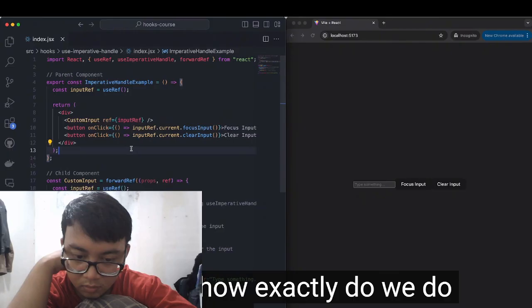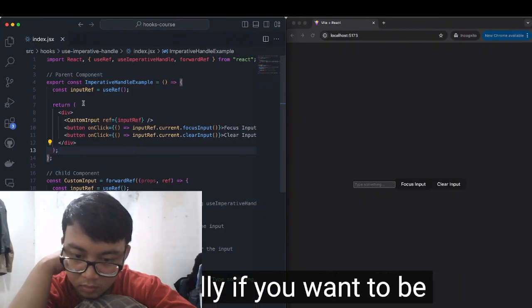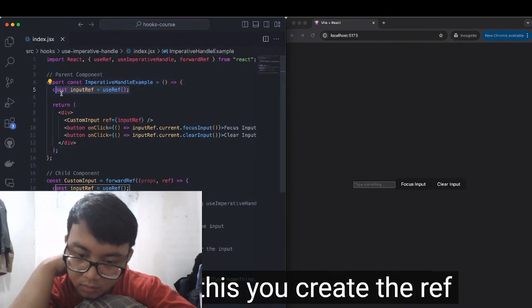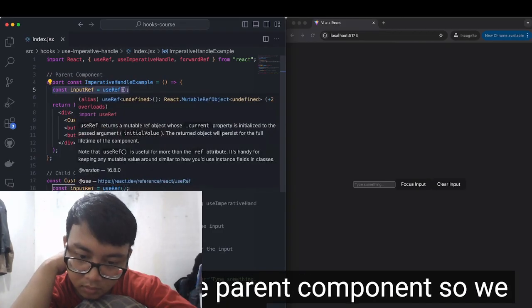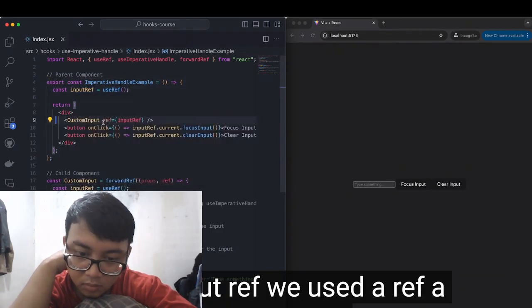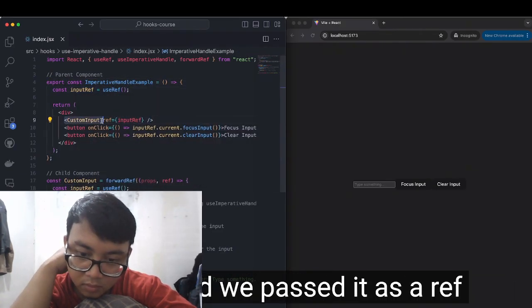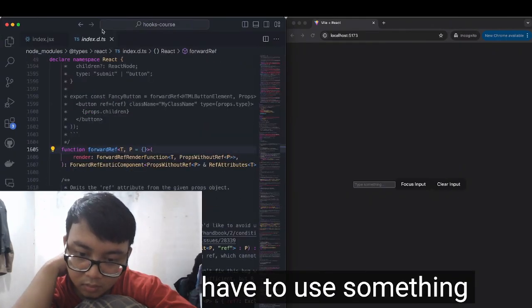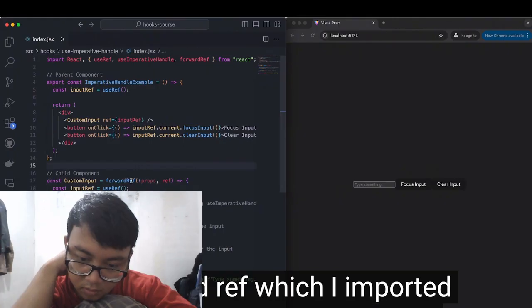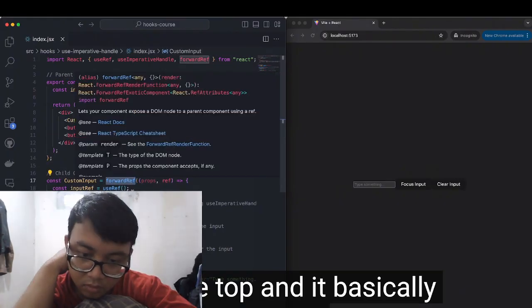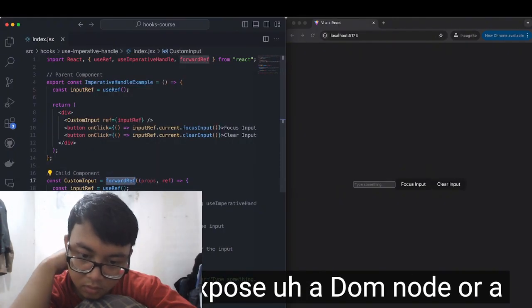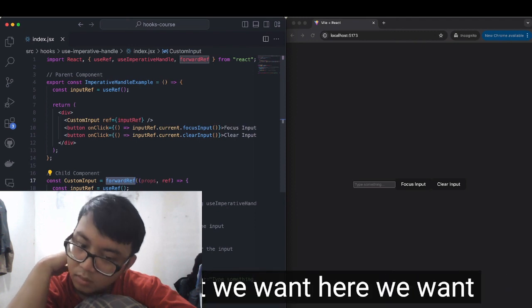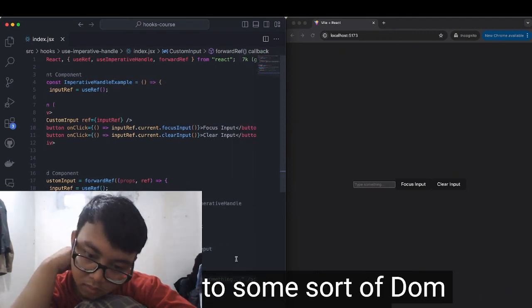Well, normally, if you want to be able to access this, you create the ref over here on the parent component. So we called it the input ref. We used a useRef for it, and we passed it as a ref to our child component. When I create this child component, we have to use something called a forwardRef, which I imported over here on the top, and it basically allows you to expose a DOM node or a reference to the parent component. So it's exactly what we want here. We want to have access to some sort of DOM element that exists in this child in our parent.